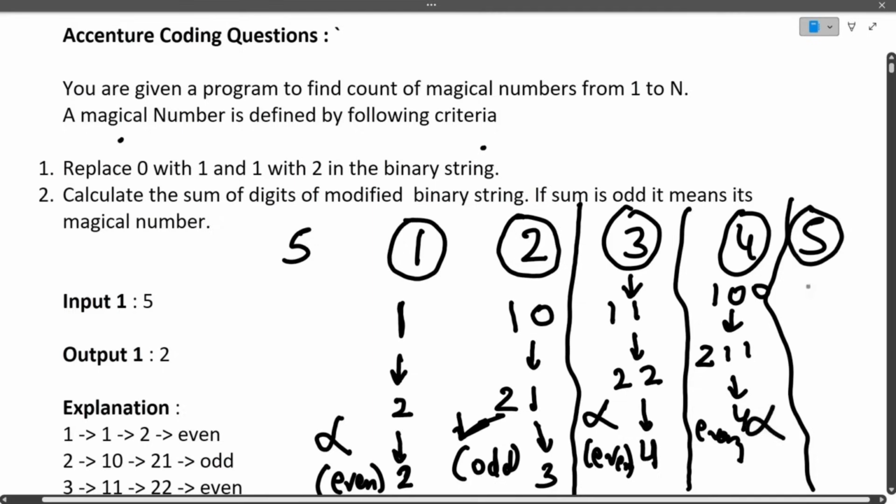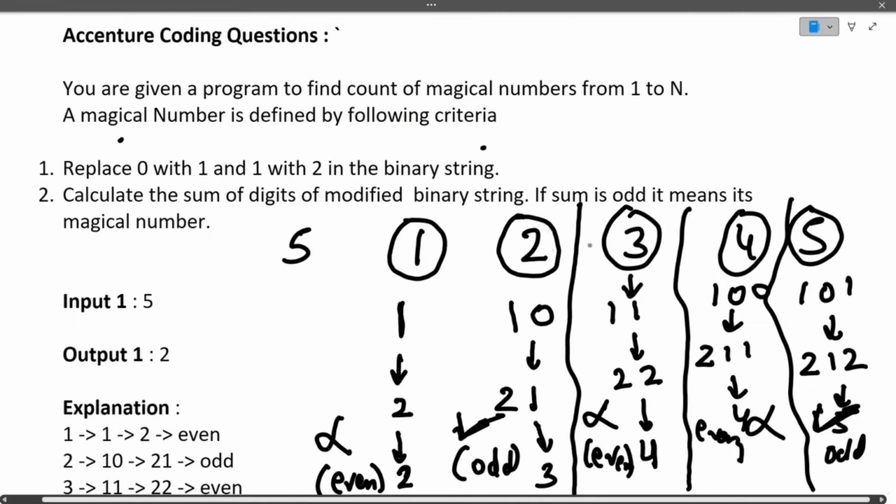Next is 5. 101 is the binary form of 5. Again converting to the modified one. So 1 is replaced with 2, 0 with 1, 1 with 2. Again we will add all these numbers. 2 plus 1 plus 2 becomes 5. So 5 is odd. So yes, it is a magical number. So from 1 to n, how many magical numbers are there? So a total of 2 magical numbers are there, 2 and 5.